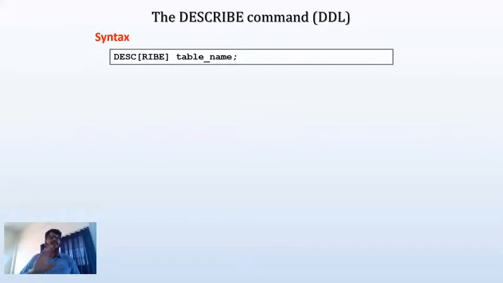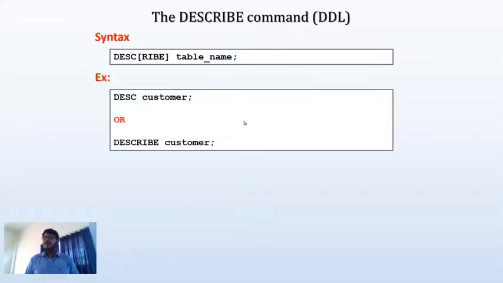No table keyword, nothing. When creating a table we were writing create table name, alter table name. Here it is not like that, describe table name directly. There is no table keyword. So for example, I can write like this. DESC customer is also valid, and describe customer is also valid. Both are acceptable and it will work for both commands. Okay, so this is what regarding describe command.